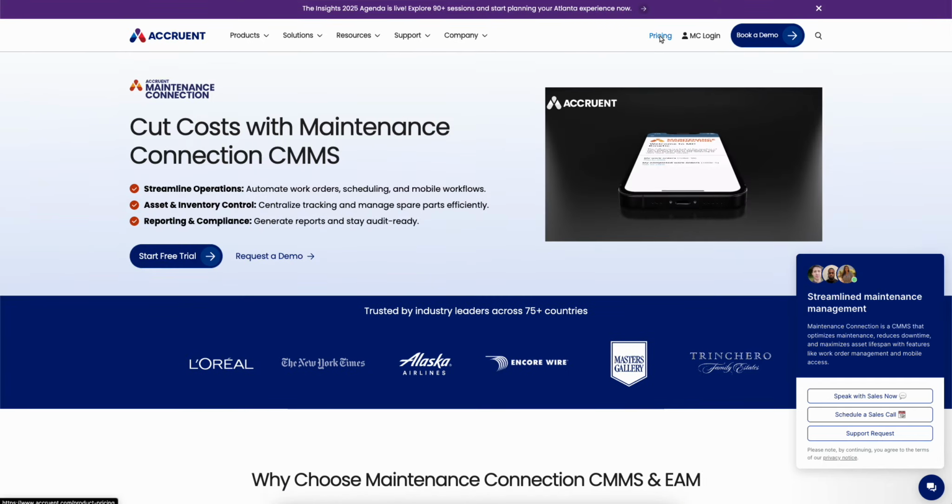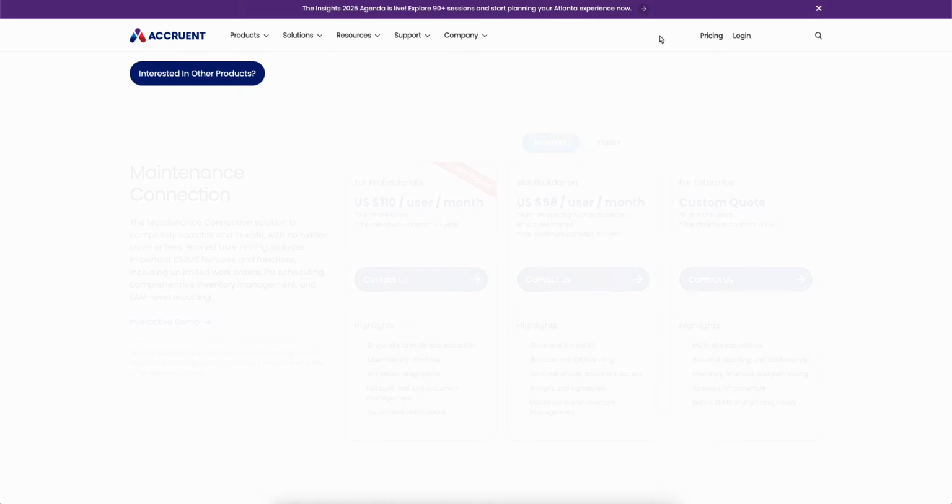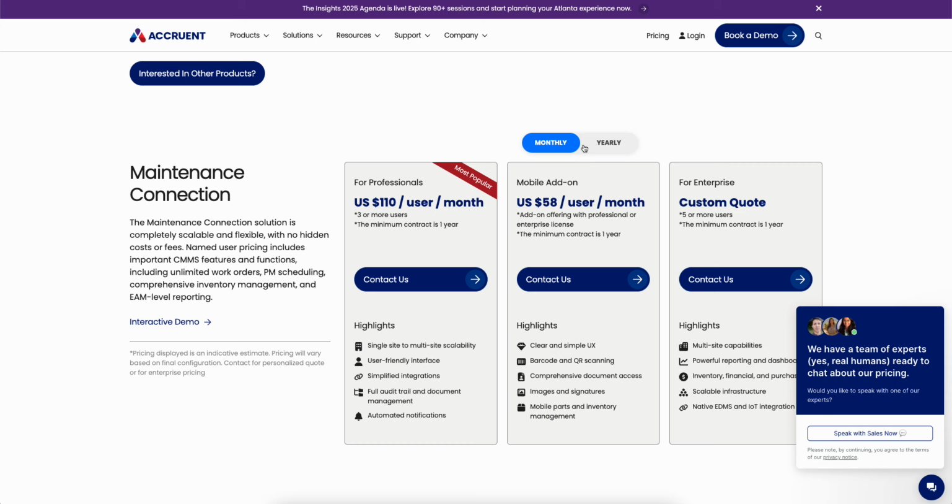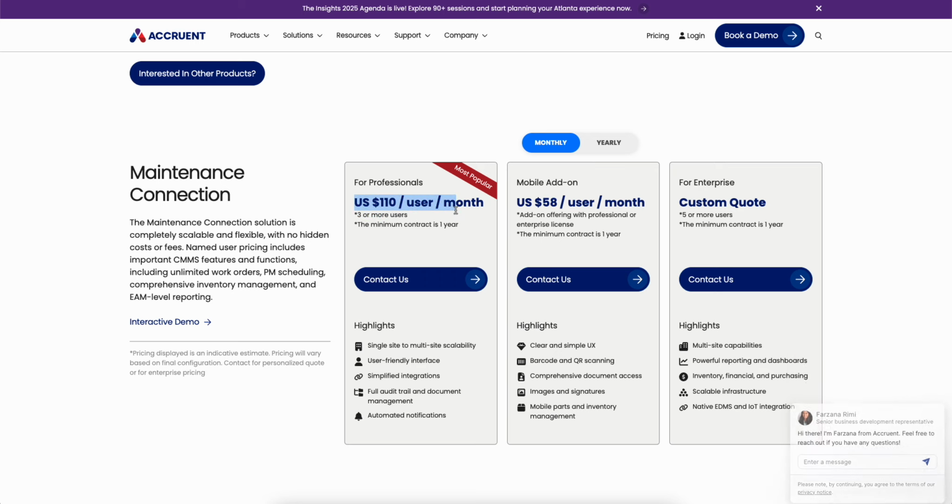Now, if we go to pricing, we can see that we have different pricing based on the plan that you want to choose. As you can see, this has a mobile add-on. This is for professionals, 3 or more users. So it's going to be around $110 per month per user.